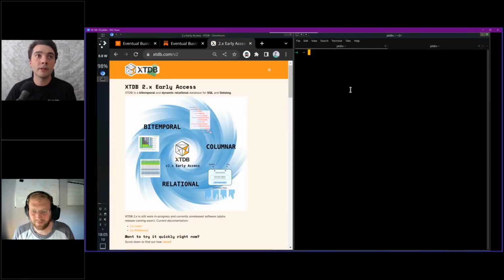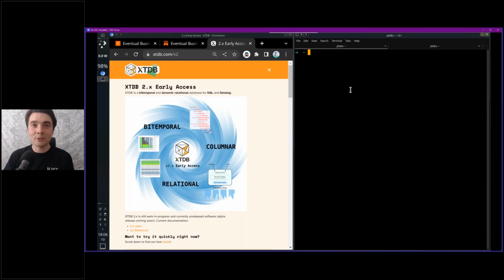Cool. Oh, wrong screen. Okay. All right. So we're viewing a Linux machine. If the connection drops, it's because VNC broke. Yeah, let's see what happens. May the demo gods be with us.